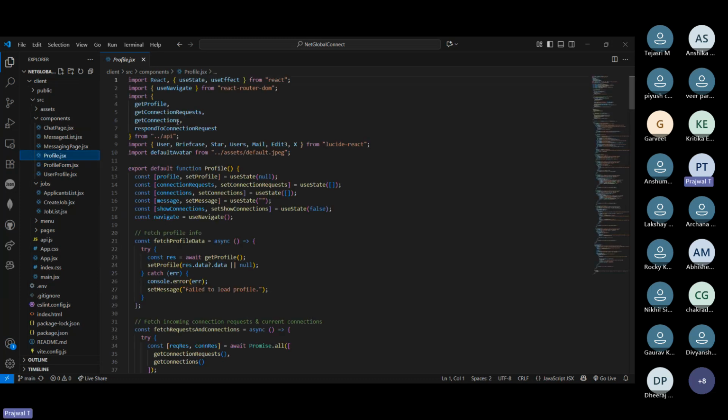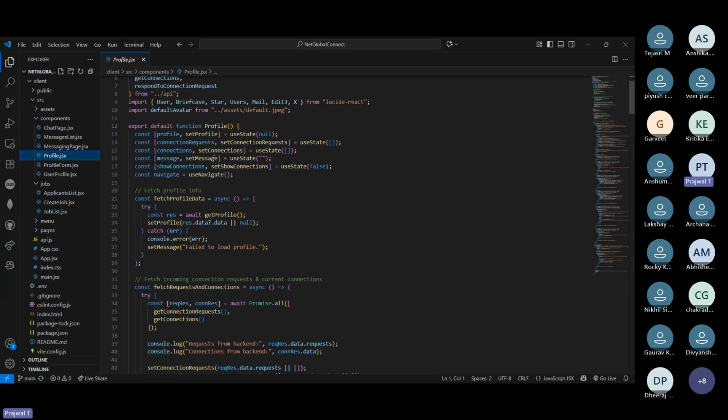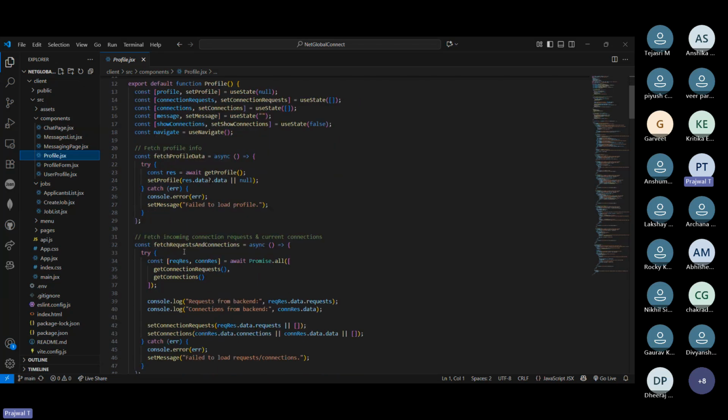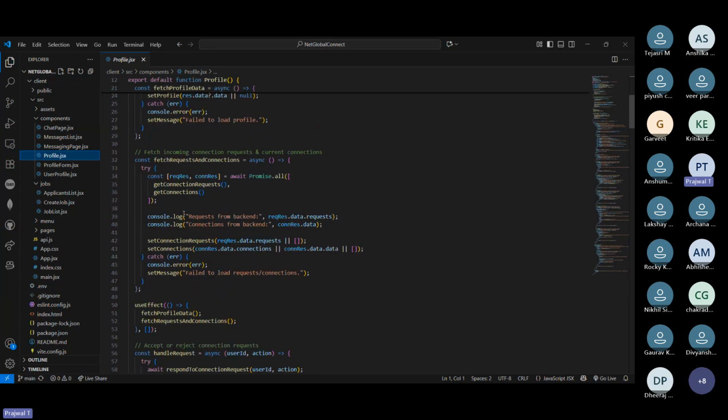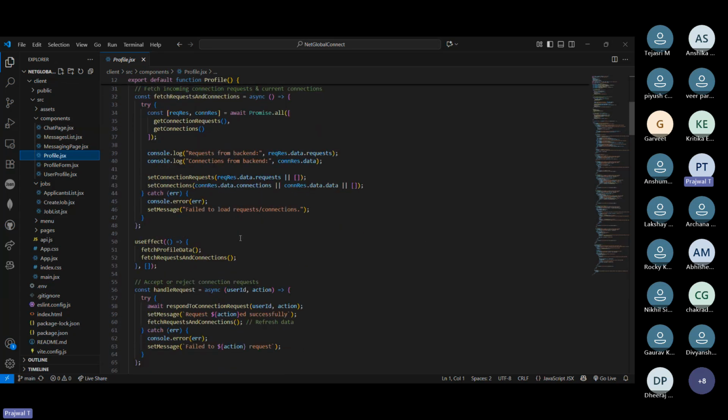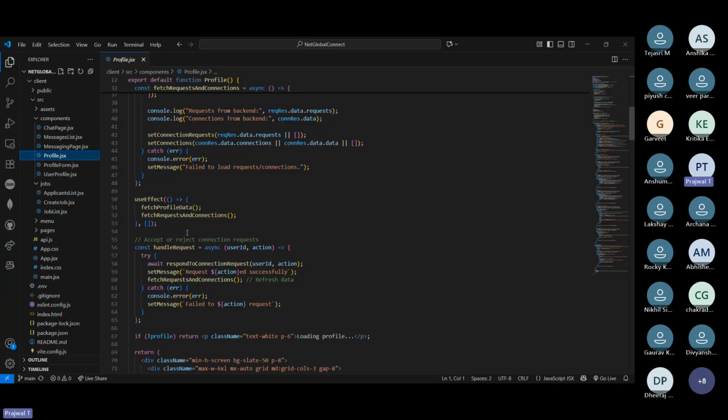This is to see the current logged in user's profile. So this was for other users, and this component shows the current logged in user's profile details only. Here we can fetch the requests and connections. If someone else has sent us any connection request, here we can handle all the requests and connections, like accept or deny any requests.